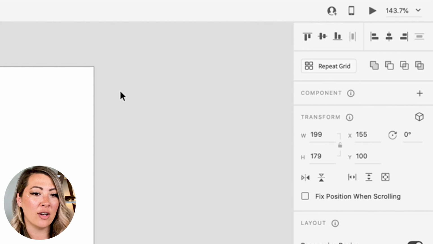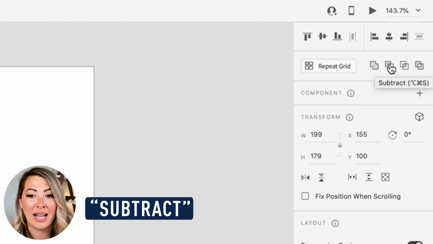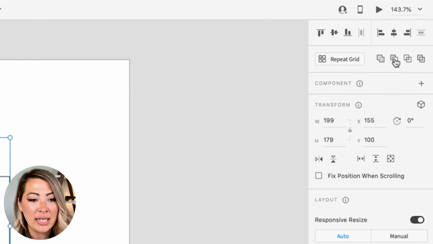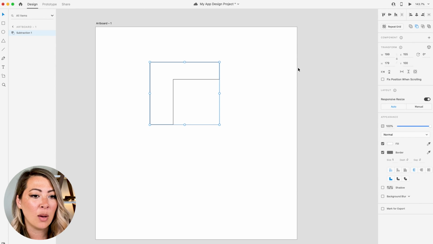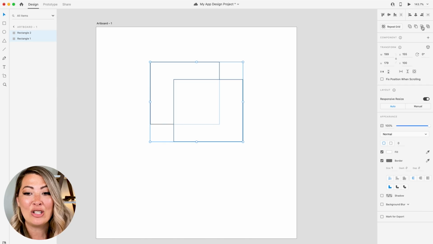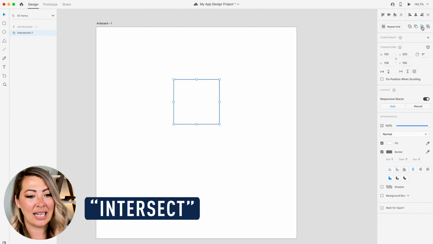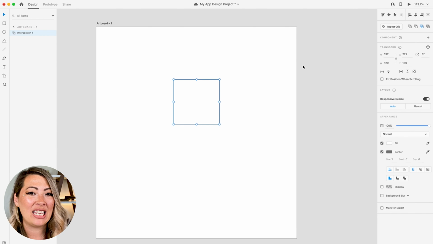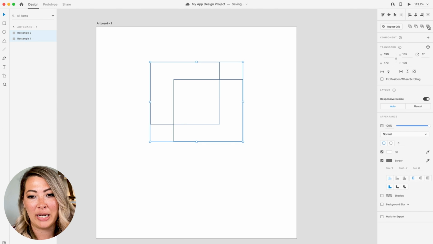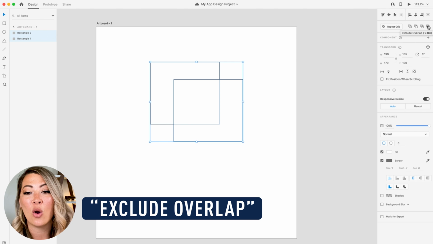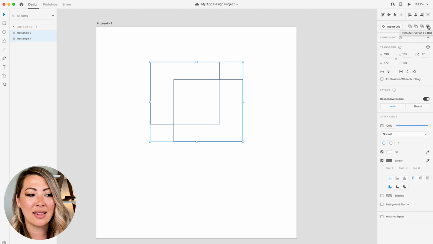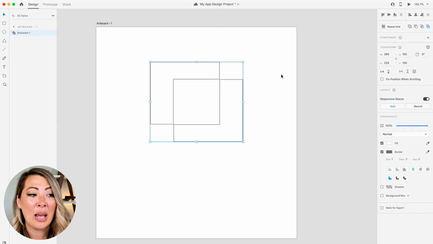The next Boolean operation is subtract. If I select that, what it does is it deletes the top shape from the shape below. The next Boolean operation here is intersect. When I select that, it only displays the overlapping areas. The final Boolean operation here is exclude overlap. When I select that, it shows everything but the overlapping areas.